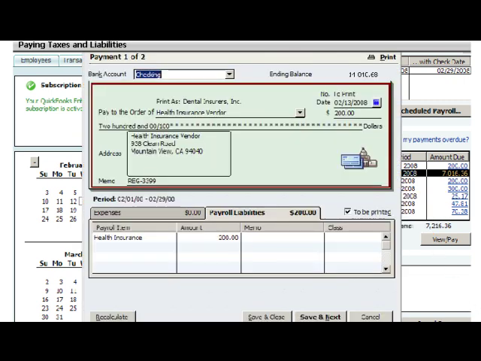QuickBooks displays the first payment, the payment for health insurance. This is a regular check. Notice that QuickBooks marks the check to be printed. Click Save and Next.